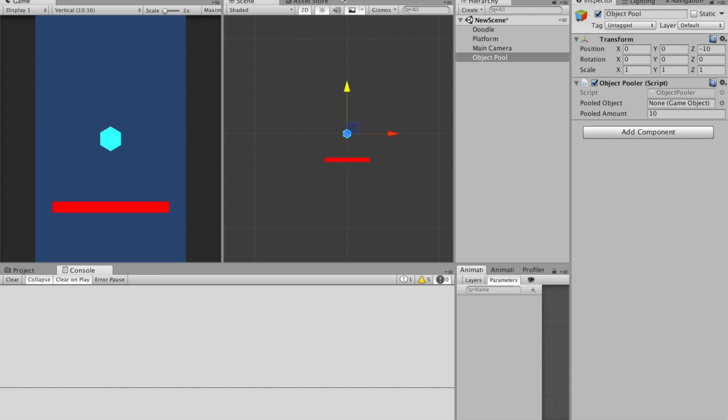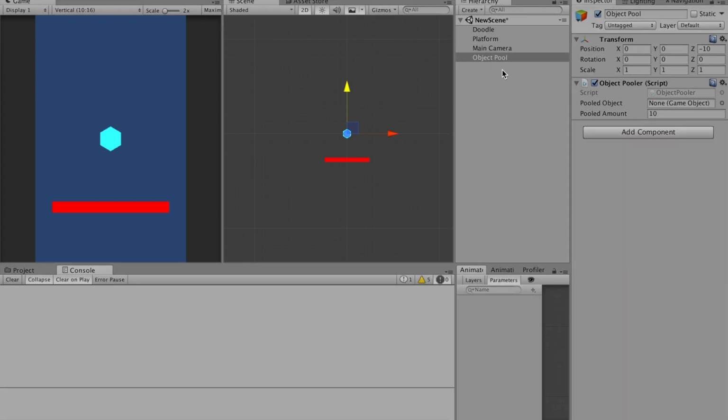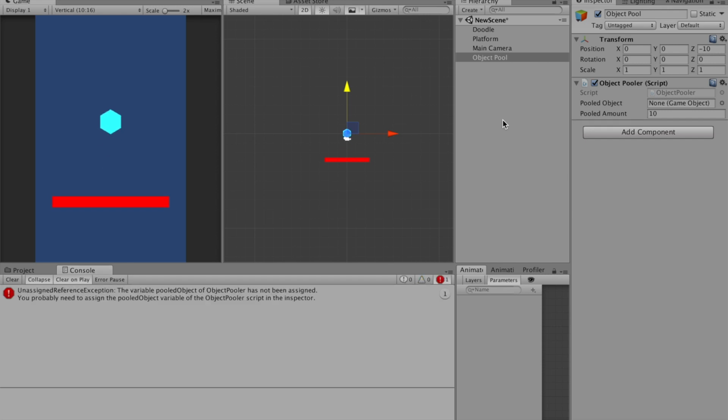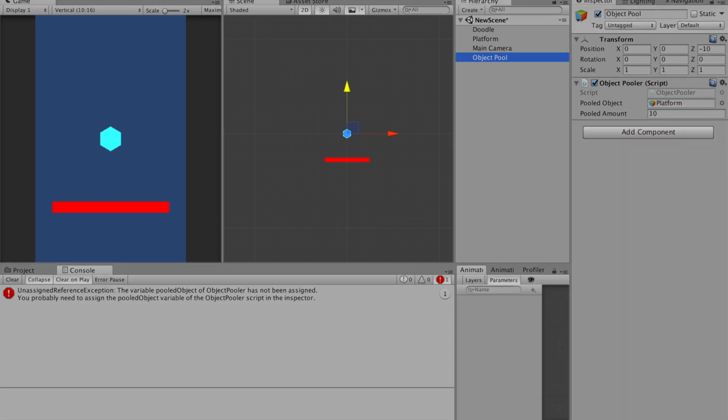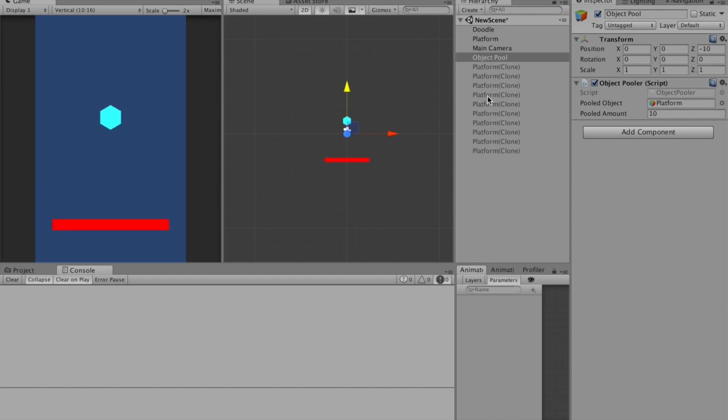Let's hit play, and we should see 10 objects pop right here. And it's loading up, and nothing happened. Oh, easy. Because if you look right here, I don't have anything set to my pooled object. So grab my platform, hit play, and now I have 10 platforms to play with.